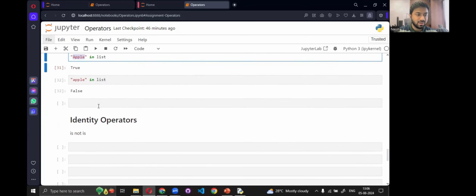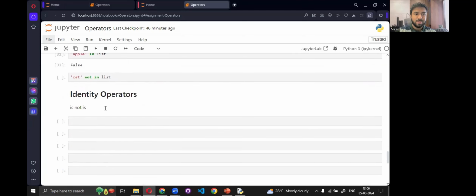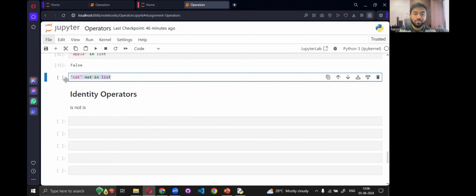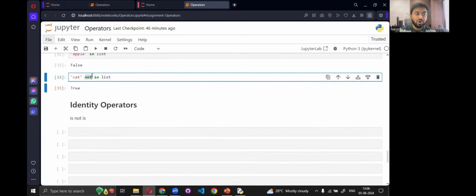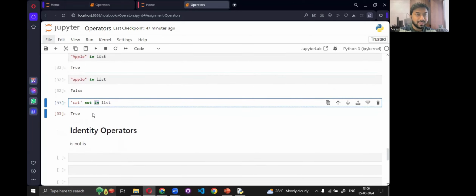Okay, so this is our in. And if I want to get true, let's take one more example where I will say cat not in list. What will I get as the output, true or false? When I say cat not in, is cat present in my list? No. But still, what will be the output here? It will be true. Why? Because cat is not present, right? I'm checking the not in operator. It is totally opposite to our in operator. So this is our in and not in, where we are checking whether the element is present in the given sequence or not.